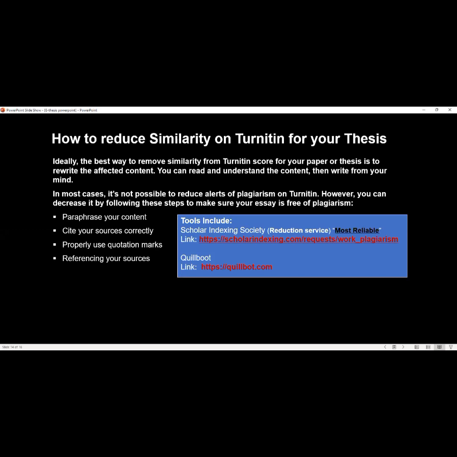For the tools, in most cases, if you want to paraphrase, if you want your work to be reduced, you have to do the work. When you copy a particular sentence, you have to paraphrase it. If you don't know how to paraphrase a sentence, first of all, what you need to do is to rewrite it in your own English, your own words. You don't need to copy a sentence.